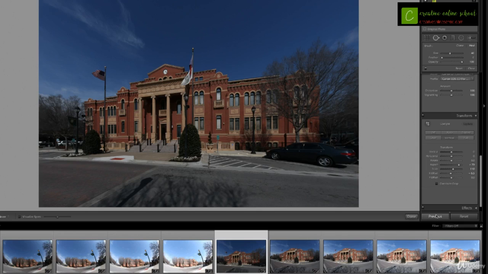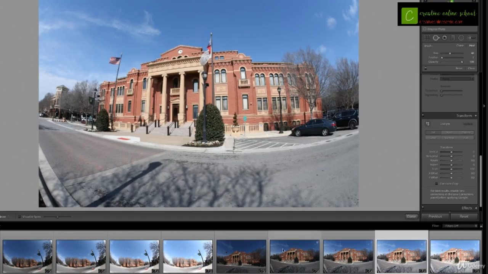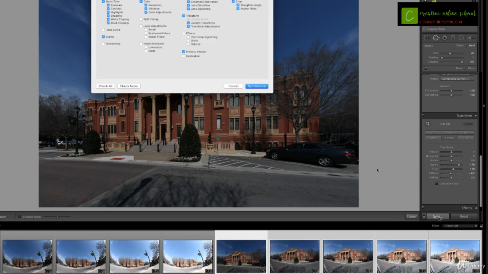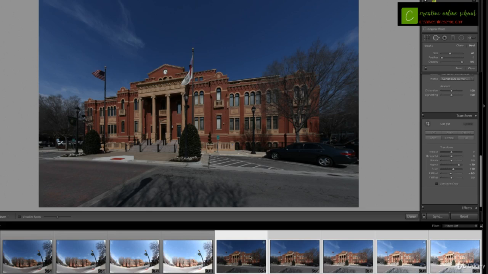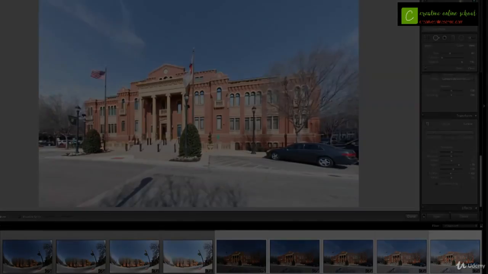I did expose for HDR on these images, and I haven't selected the remaining images in this series, but I don't have to make those adjustments all over again if I didn't have auto sync on and had them selected. In order to do that, I would select the first one, and then holding the Shift key, select the last one, and then I'll click on Sync. I'm going to check all and synchronize. And now you can see it has done it to each one of the images in that series.